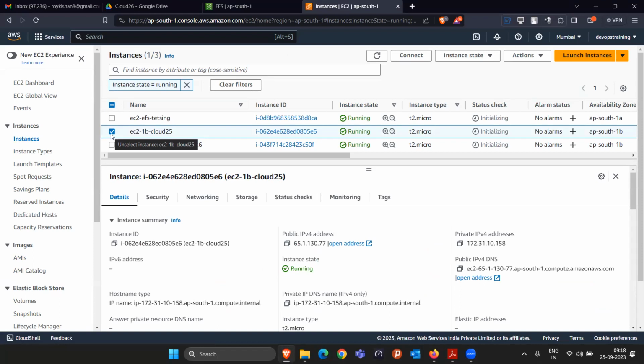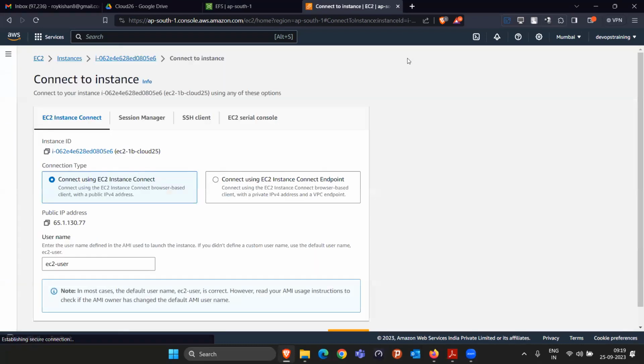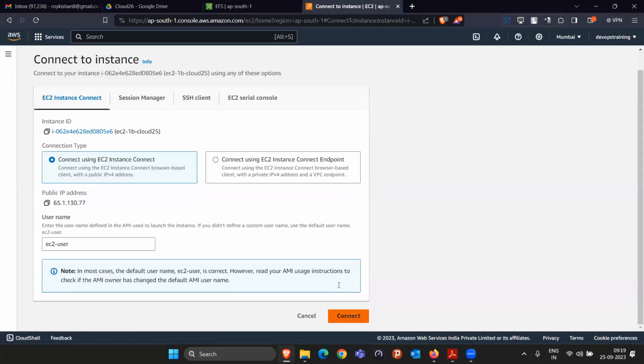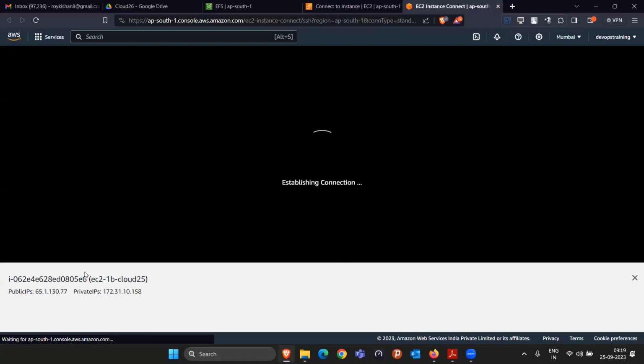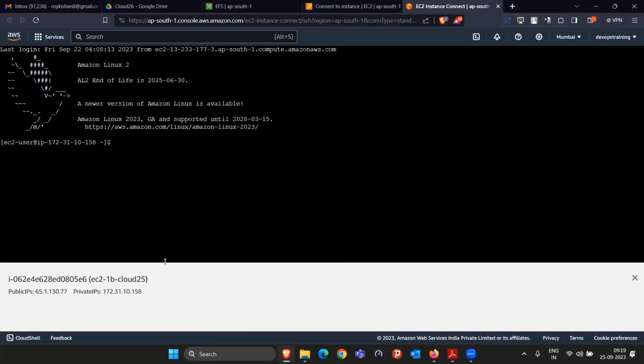Now, if we come here, let me connect first to this particular 1B. I'm connecting to this machine. This is running in 1B. Clear it all. Become the root user. Okay. And just give me a second, 2 minutes.